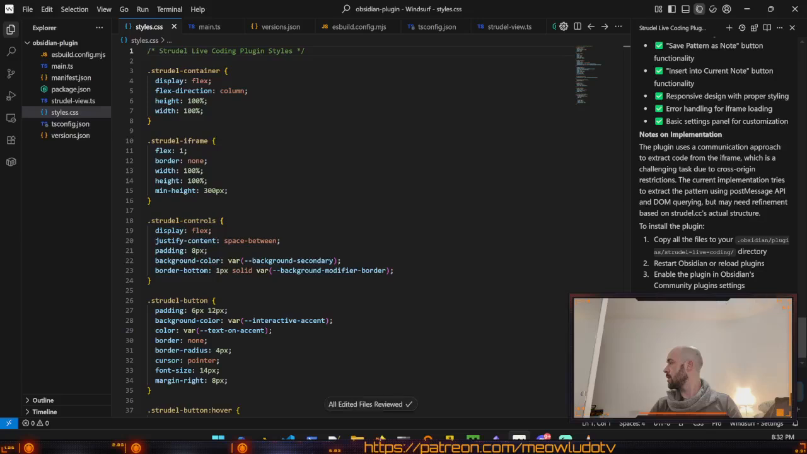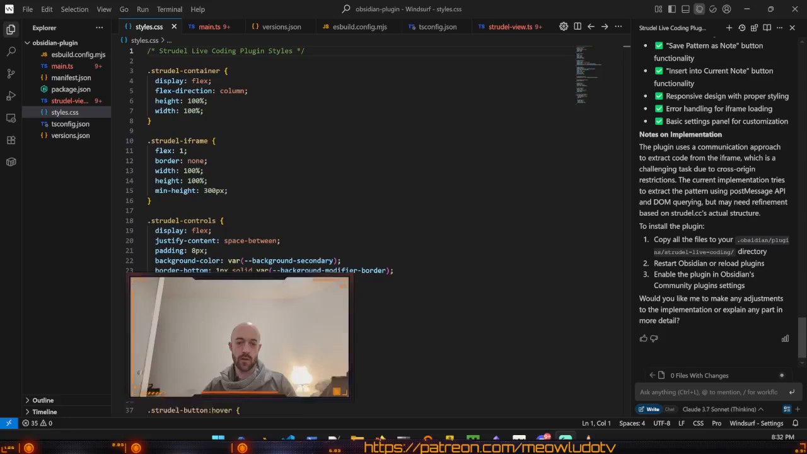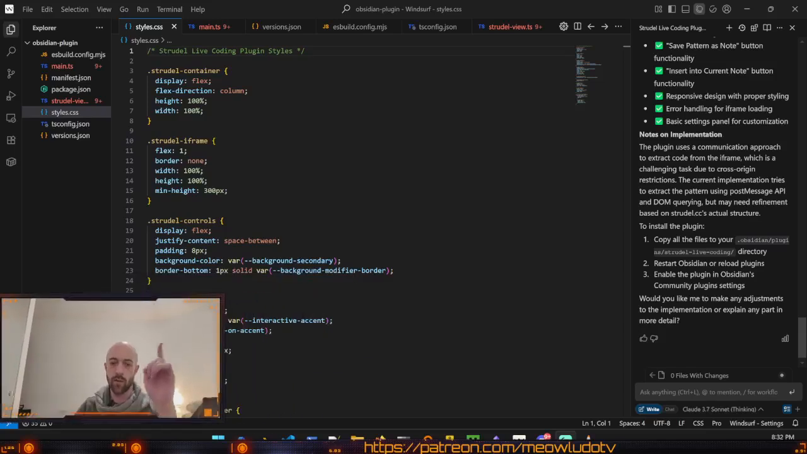I'm just going to check this. Okay, so it says that I should be able to run this as a plugin now. Now, how much do you want to bet it works on the first go? Because I can put my money on the fact that this will never work on the first go. So to install the plugin, copy all the files to Obsidian plugins Strudel live coding directory. Okay, so we're going to search for, let's go see if I can open this up. .obsidian. Okay.